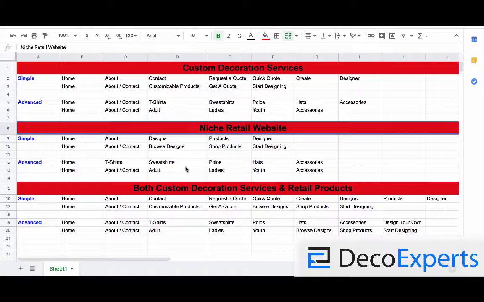Lastly, we have the combination of both, and this is obviously going to lead to more pages. So we could go something like home, about, contact, request quote, quick quote, create, designs, products, designer. That would be leaving everything on by default. Or we could start slimming it down, renaming them into home, about, contact, customizable products, get a quote, browse designs, shop products, start designing. And then we have the advanced version, which will be kind of more of a home, about, contact, t-shirts, and again, the different product types or the different gender and then product types as well. Browsing designs, shopping products, or just designing as well.